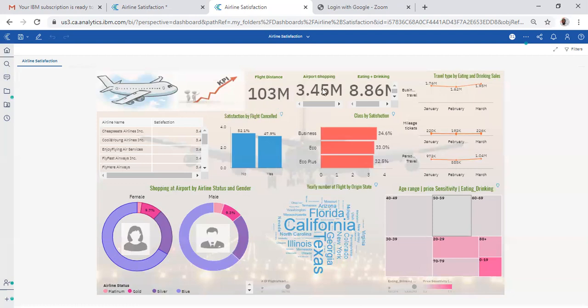So these are my KPIs, and these are the names of all the 14 airlines. This is talking about the satisfaction by flight cancelled and a host of other charts. This is a word cloud reflecting the cities, and this is the age range with price sensitivity and the revenue from eating and drinking at the airport. So this is a very exciting feature in Cognos Analytics 11.1.7.